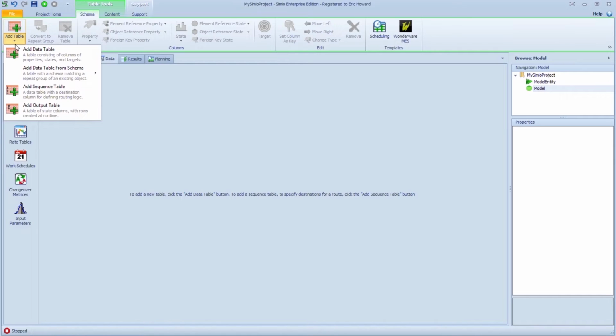Within the Schema ribbon, users can add any type of table, including data tables, sequence tables, and output tables, available in Simio Professional and RPS. All users will have the option to add standard property columns, as well as element reference, object reference, and foreign key properties. The Schema ribbon now contains the contents of the old States ribbon, which will allow users to add standard state columns, as well as element reference, object reference, and foreign key states, available in Simio Professional and RPS.